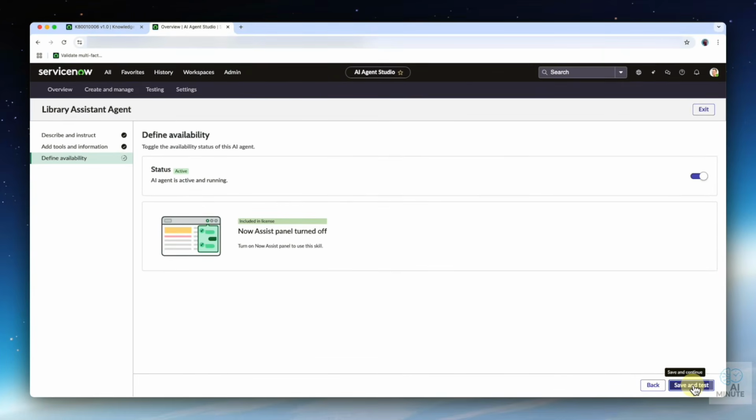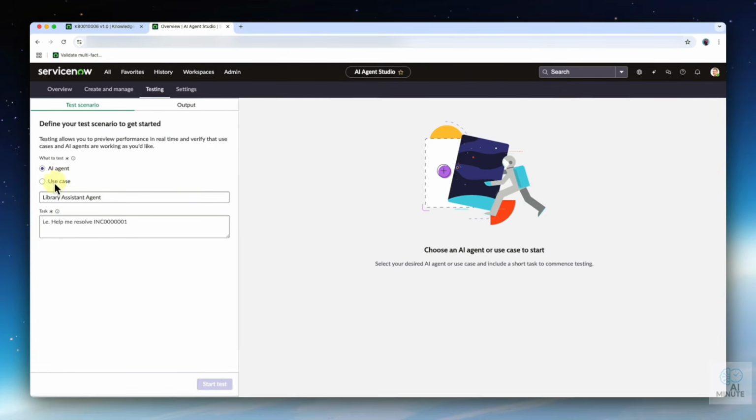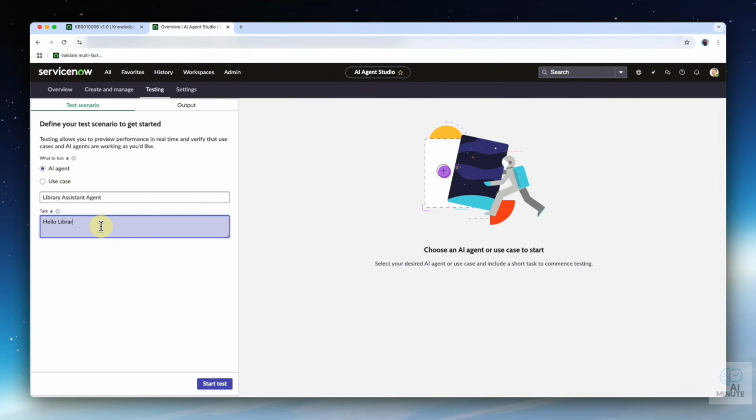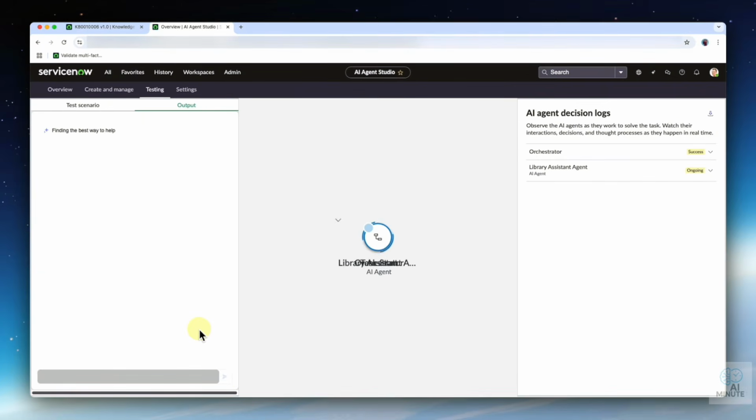Now, I said there are 3 stages, right? Define, add a tool, and now the test. There are 3 major stages, and this is the place where you test our AI agent. You see there is a test page. Here is the AI agent, and we already have our library assistant agent, and in this place I will say, hello library assistant. I'm invoking my AI agent by giving a relevant title, and then click on start. Let's see what happens.